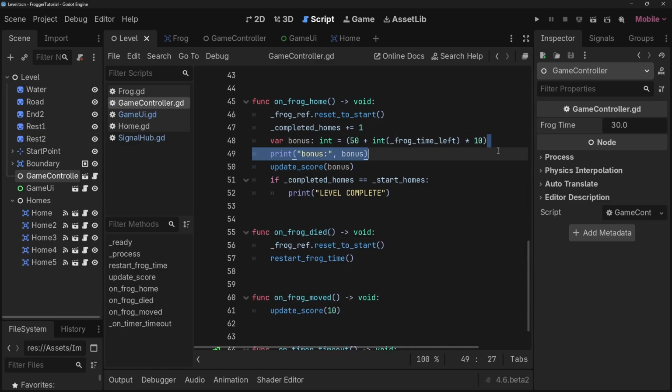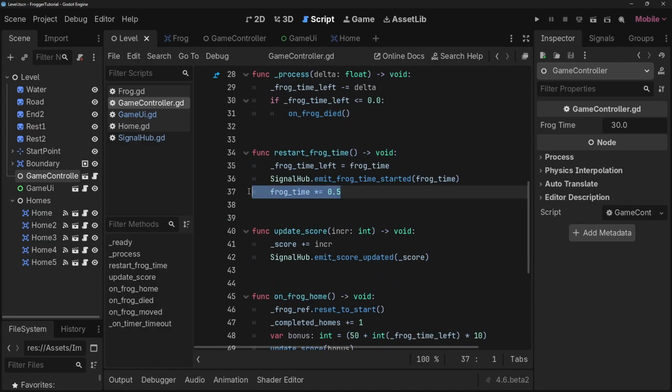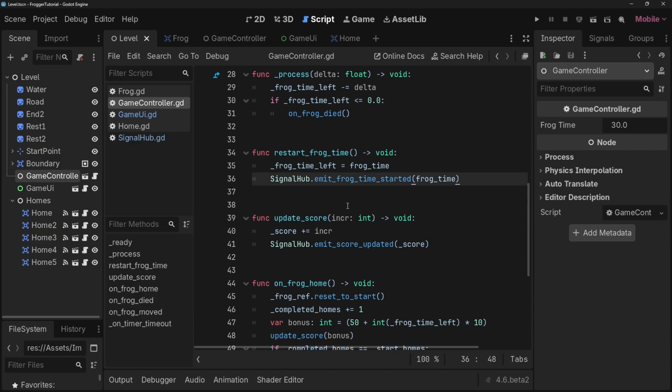I can also remove this print now as well. I don't think we need that. And then we should probably also take off this artificial reduction of the frog time here. So I'll delete that. Ctrl+S to save. Excellent. So we've come quite a long way now.